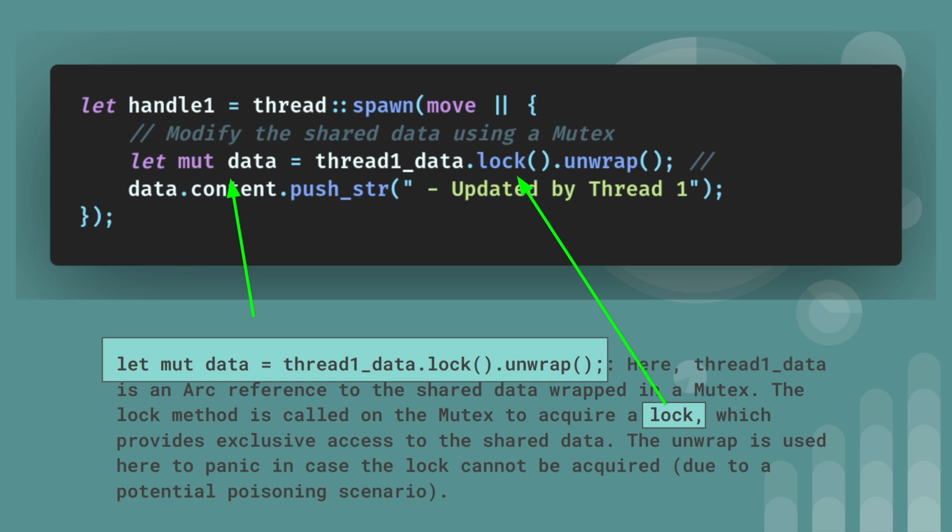So carrying on with the next line, inside the closure, we've got let mut data equal thread1 data. So thread1 data is the Arc clone. And thread1 data is an Arc reference to the shared data wrapped in a Mutex. The lock method is called on the Mutex to acquire a lock. The lock provides exclusive access to the shared data. The unwrap is used to check for a panic in the case a lock can't be acquired due to a potential poisoning scenario.